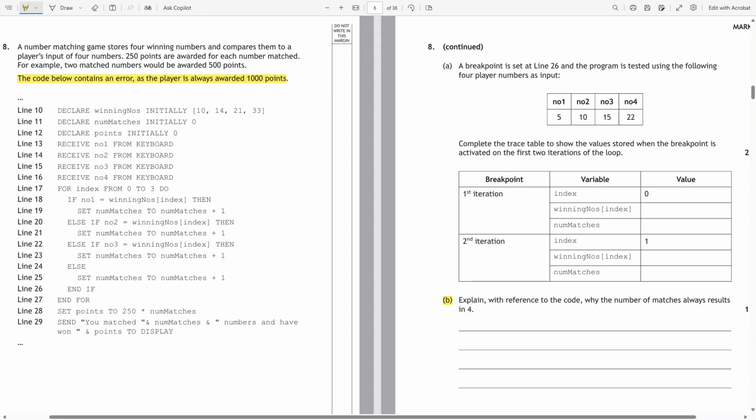So we are putting a breakpoint on line 26. Okay, so I suppose before we go any further with this question, we've been told that there is a breakpoint. What is the definition of a breakpoint?